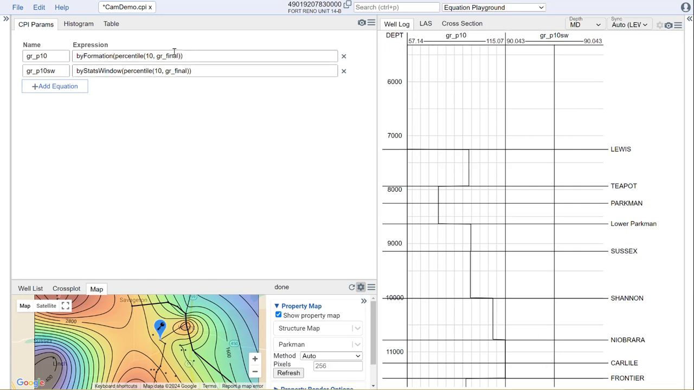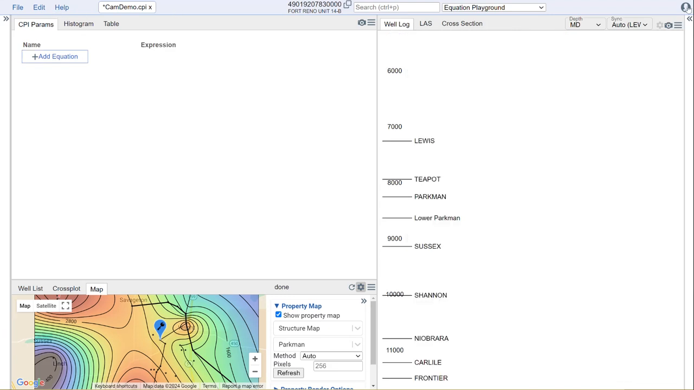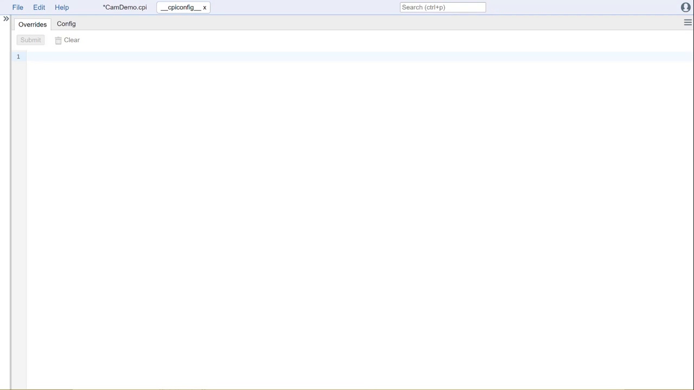So if you're going to use these curves in a subsequent workflow, it's important to think about which one you would like. So now, how can we add these at scale? So I'm just going to clear these out. And the way we can go about adding these in scale is we can come in here to our CPI config, and I'm just going to paste some in here.